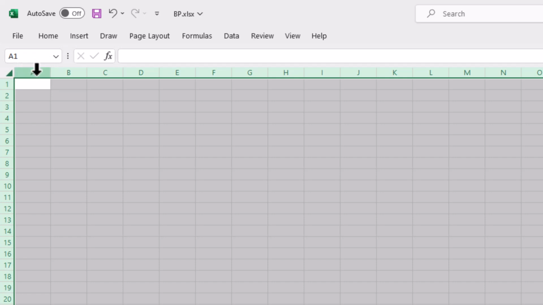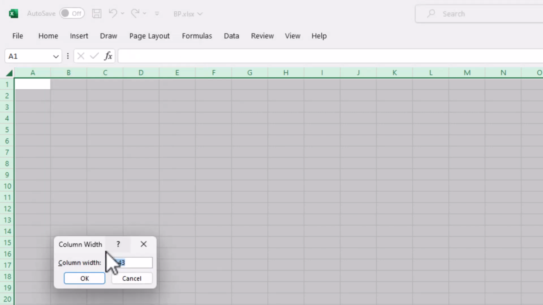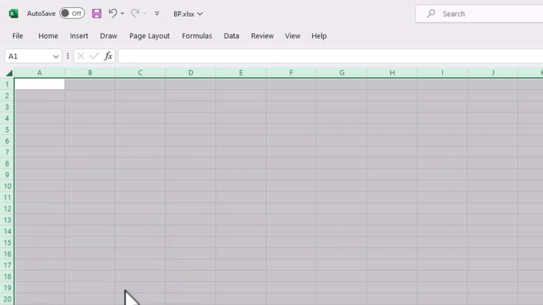Then I can come over to the columns and I can right-click on a column and I can select column width. Now I'm changing the column width for the entire table from 8.43 or whatever the default is to 12. There, that gives me a little bit more room. See how all the columns are wider now?